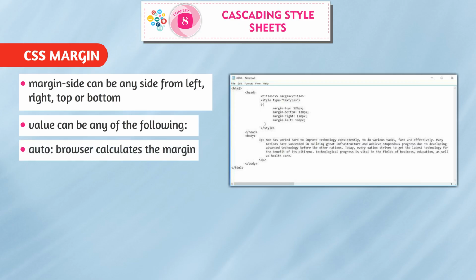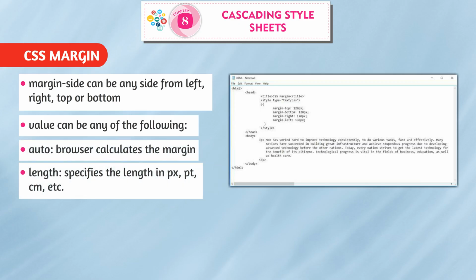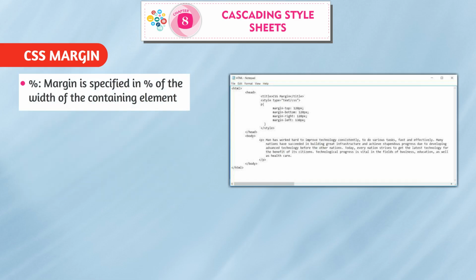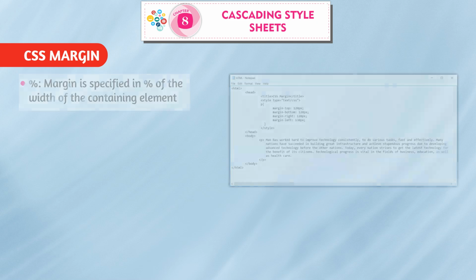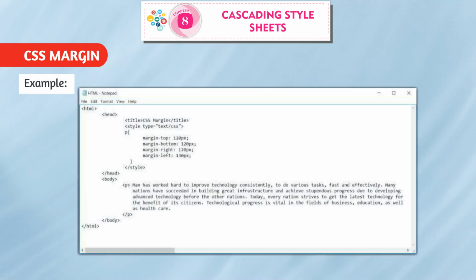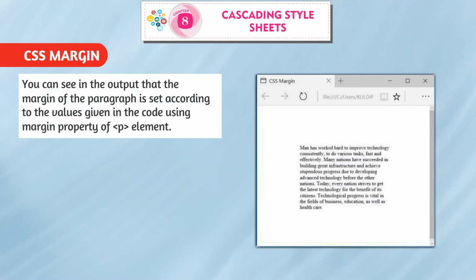Auto: browser calculates the margin. Length: specifies the length in pixels, points, etc. Percent: margin is specified in percent of the width of the containing element. Example: you can see in the output that the margin of the paragraph is set according to the values given in the code using the margin property of the p element.